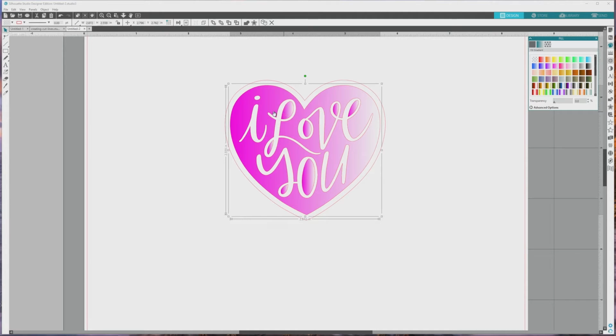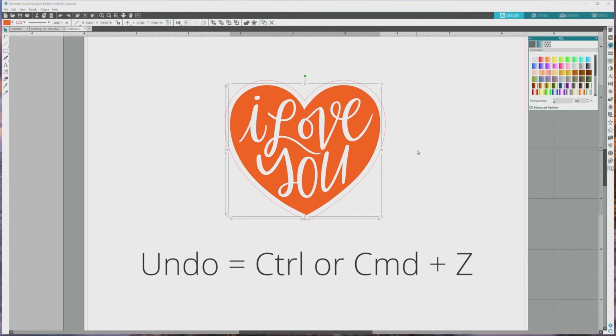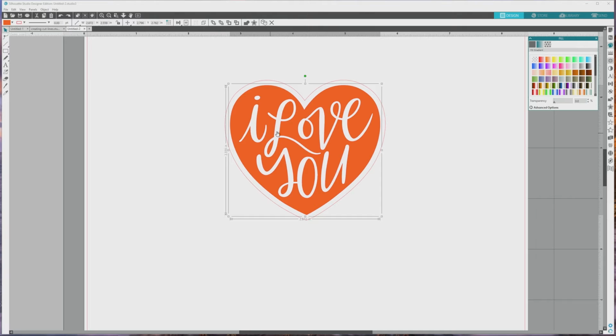Because this is a grouped image, the software still sees each part of the image as its own individual element. To fix this, first press Ctrl+Command+Z a couple of times to undo the gradient fills and get us back to a solid fill color. Then, while the image is still selected, I'll open the Modify panel from the far right menu and click Weld to weld the separate pieces of the image into a single piece.